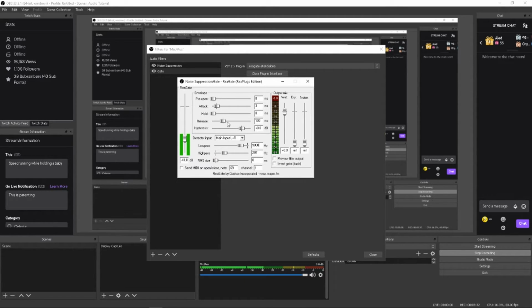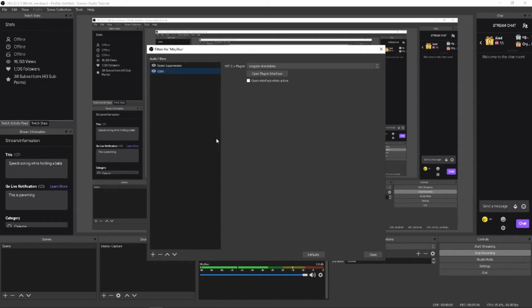Another thing you can do here is release. This is how long it takes for the gate to turn back on as you stop talking between words. Keeping this around 200 milliseconds keeps it sounding natural and not like you're cutting your voice off as soon as you're done talking. The rest of the stuff you really don't even have to worry about. So right there's your gate.